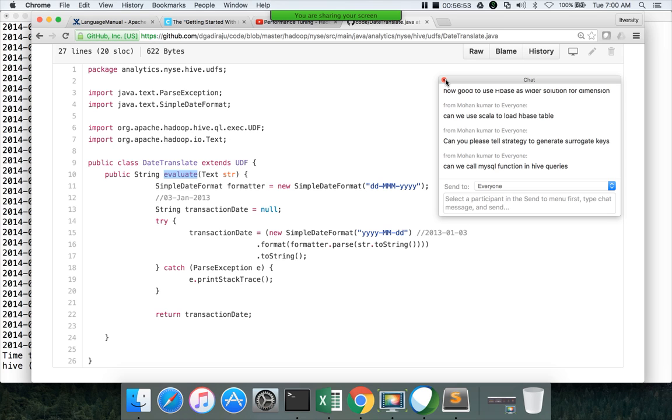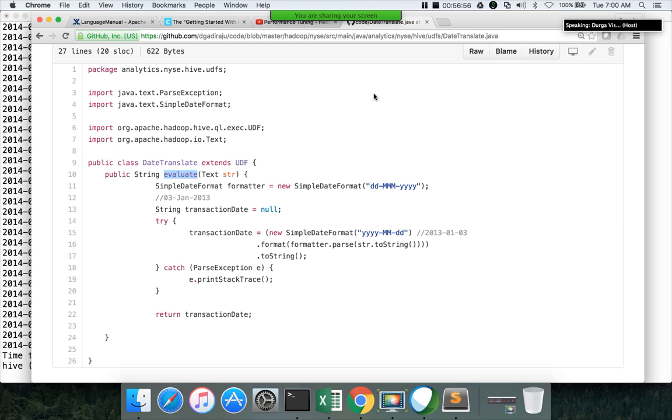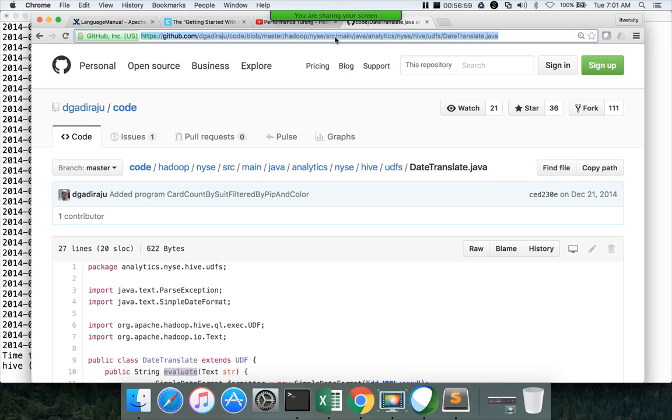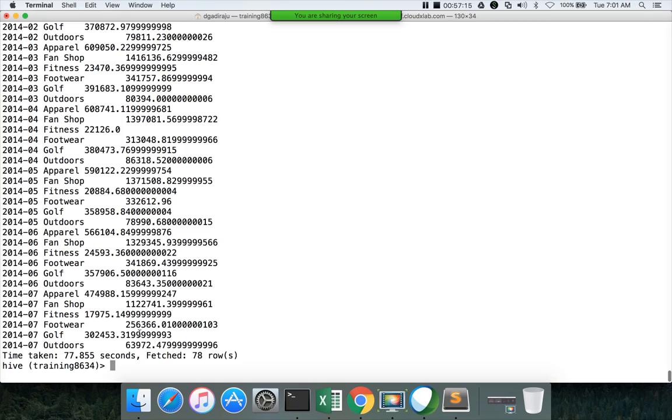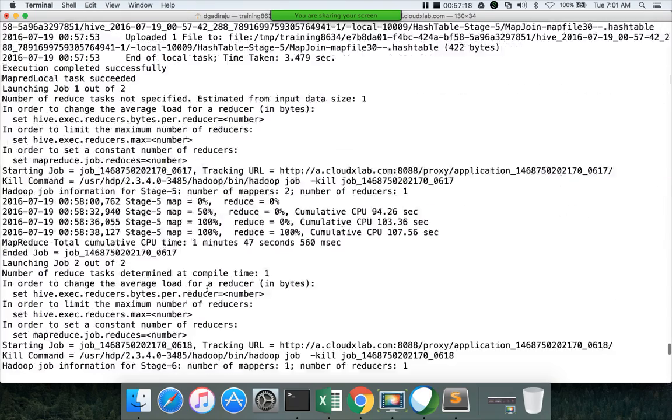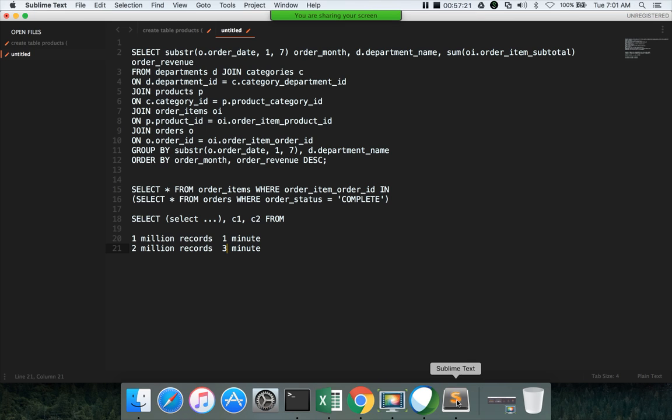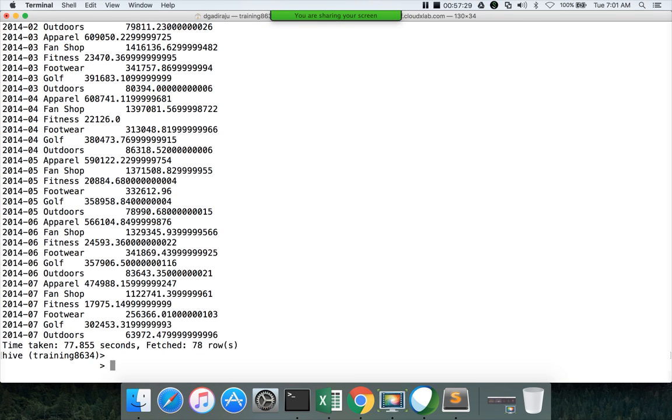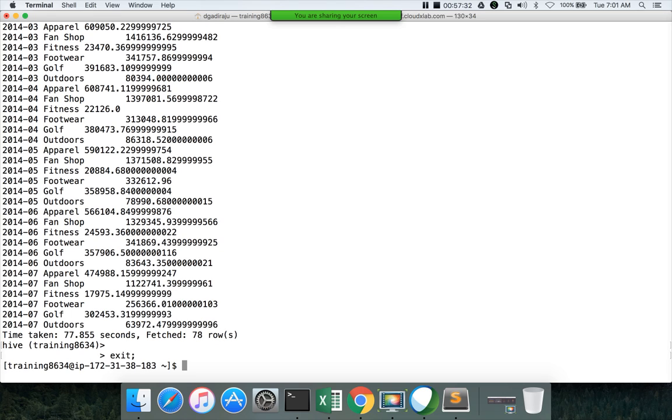Okay, so let's start with Spark. Now let us understand what the limitations of Hadoop are which require systems like Spark. If you look into this, it took 77 seconds to run this query, and if I use the same query and run it in MySQL, this same query should work in MySQL because I have written it using ANSI syntax.